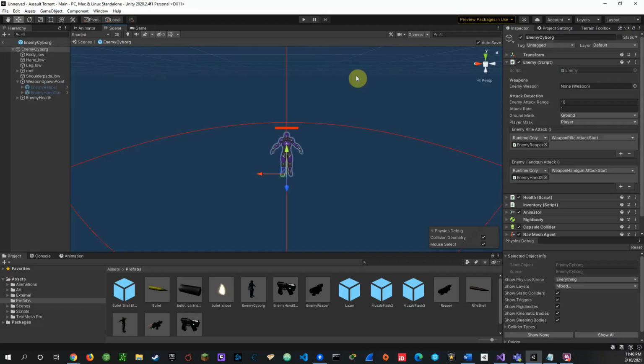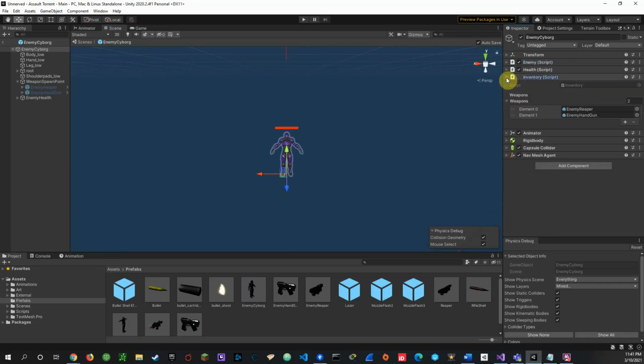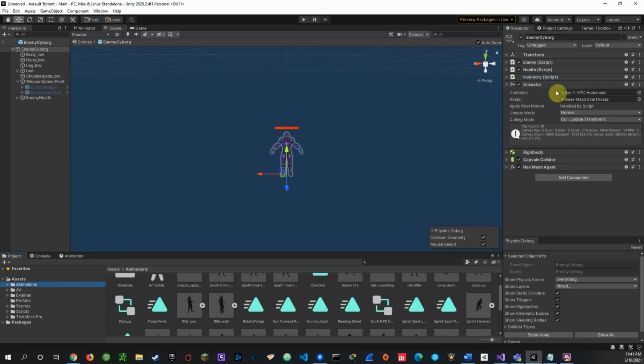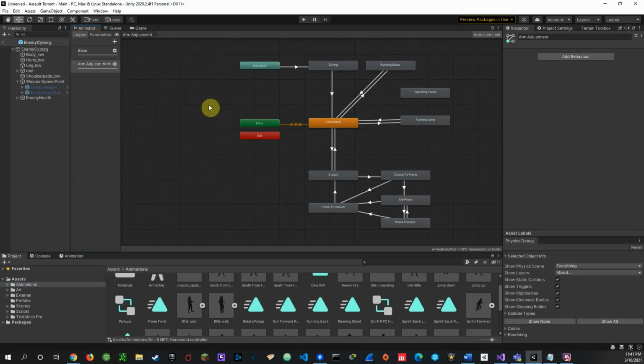Going back into Unity, we'll take a look at our enemy prefab once again. You can see over here we have the enemy script, which has a required health. We have an inventory script, which just holds the weapons that the enemy can hold. We have our animator with our sci-fi humanoid controller. This is the same animation that the player uses, as well as the same inverse kinematics that the player uses.